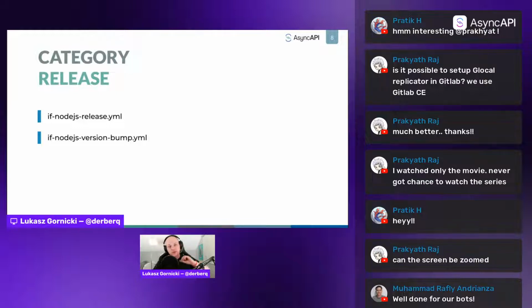And the other workflow, if Node.js version bump, is responsible for bumping the version. So in Node.js, you have package.json. In package.json, you have the version of the library. So we have a dedicated workflow that, after we release the package, bumps the version in the package.json file and pushes it to the repo. So we always have the proper version in the package.json file in the master branch.